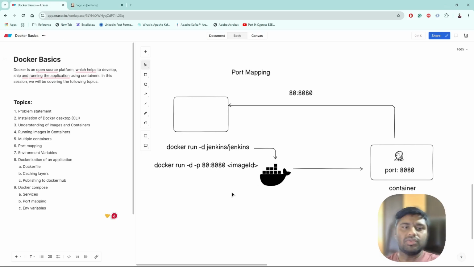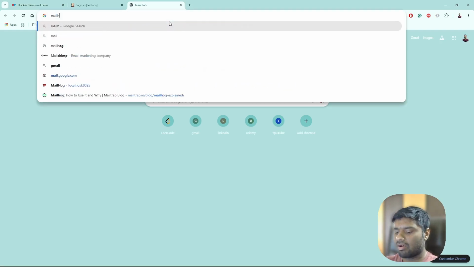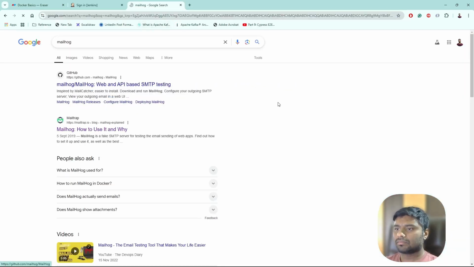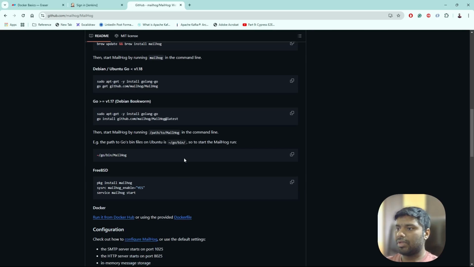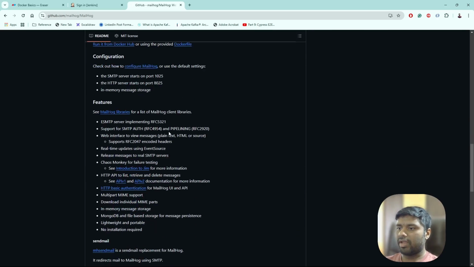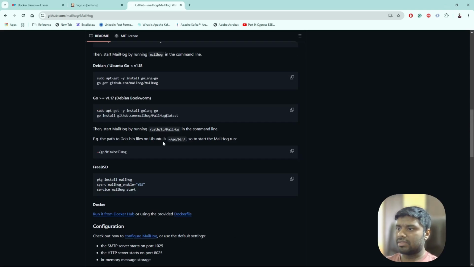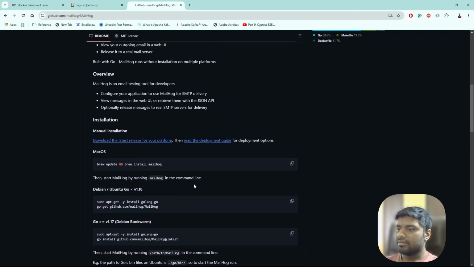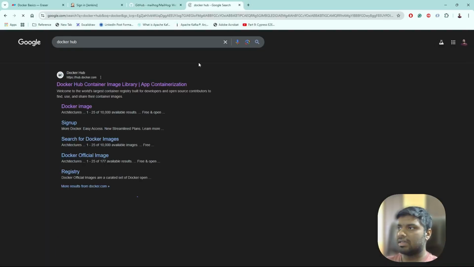Now the use cases for port mapping can be multiple. There can be multiple images or multiple applications available over the internet. For example, there is an application called Mailhog, a service which can help us test our email service. If we wanted to integrate this application with our own service, there also we will be able to find out how we can do it. Okay, let me go to Docker Hub, which will be easier to see.